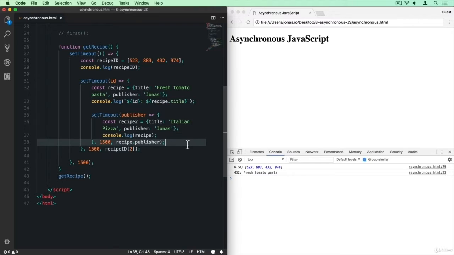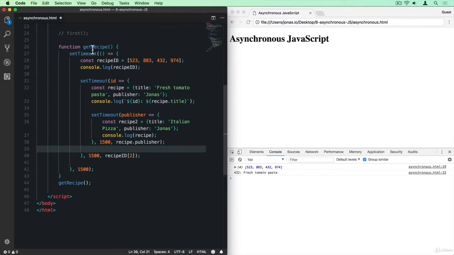Okay, so now we have 3 callbacks nested inside one another. Let's just check if this works. So the IDs, then the first recipe, and now the related recipe from the same publisher, and here we go. And so basically this now is like having 3 chained AJAX calls to get some data from the server. But you see that this is getting a bit out of hand.